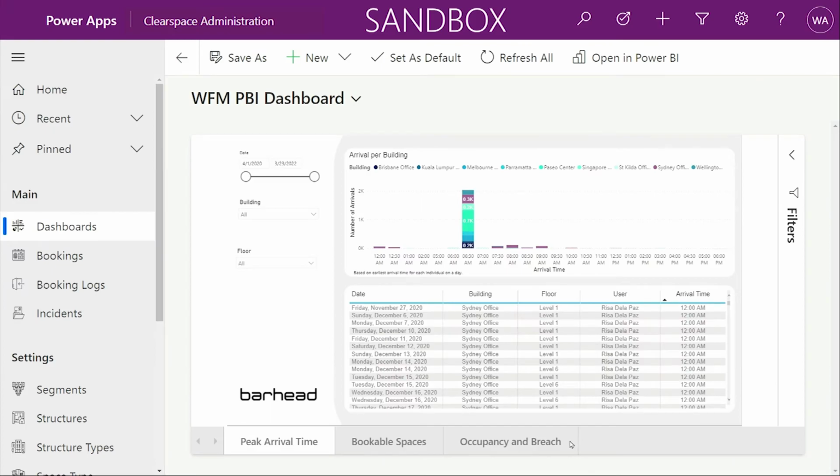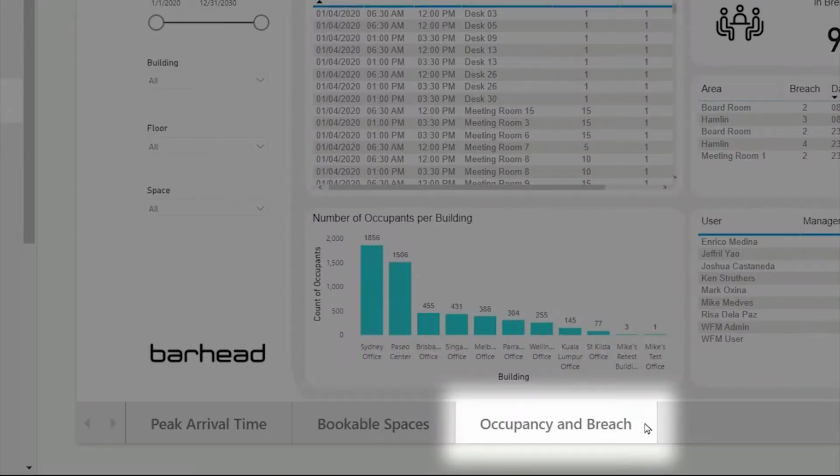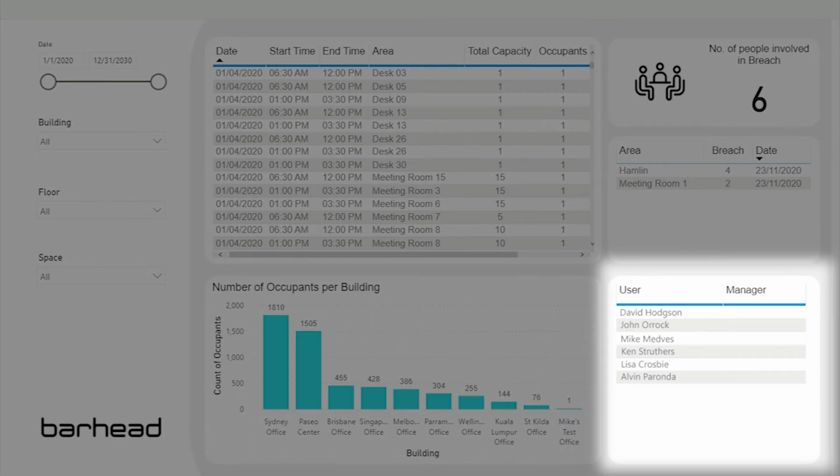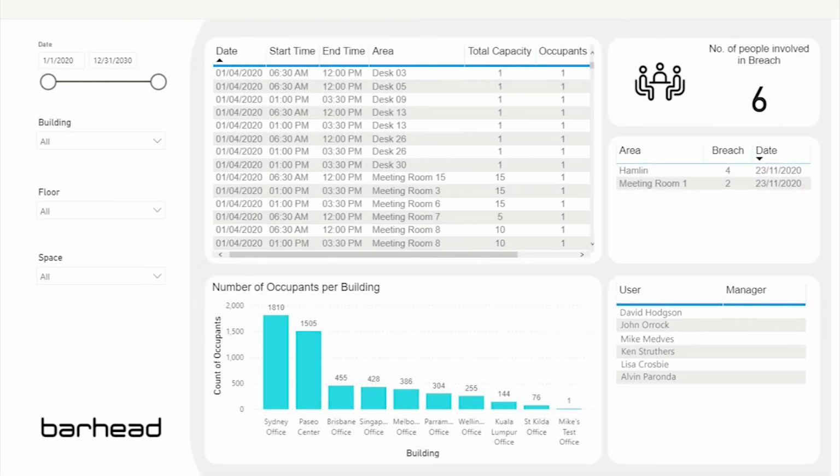Users can also see the number of occupants per building through the Occupancy and Breach tab, improving the ability to maintain social distancing. It shows the start time, end time, total capacity, and a list of current occupants in each area for employees to plan productively.